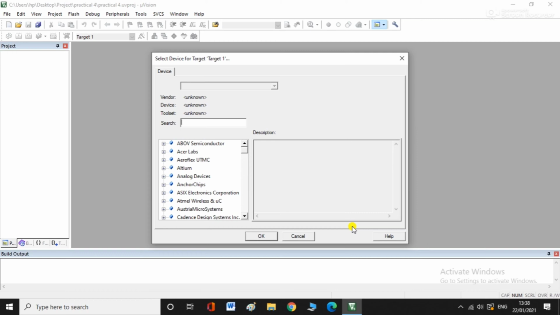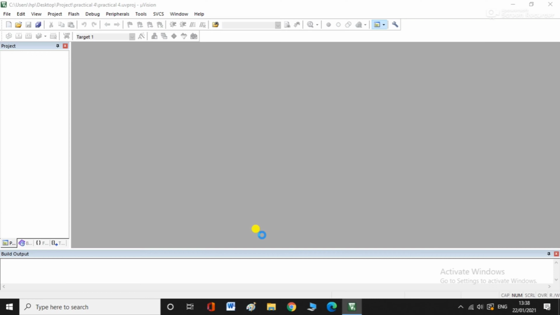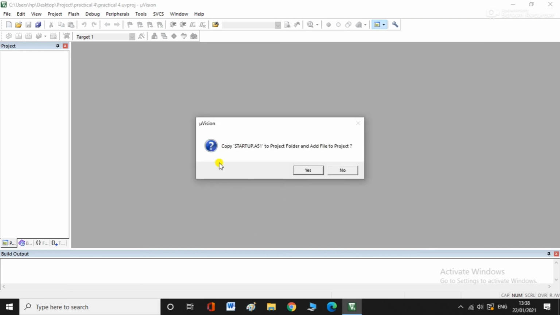After that, a window will pop up: Select Device for Target 1. The window will open and display the manufacturers of microcontrollers. Then we have to write 8089C51, click on it, and then click OK. We do not need the startup file, so we have to click No.